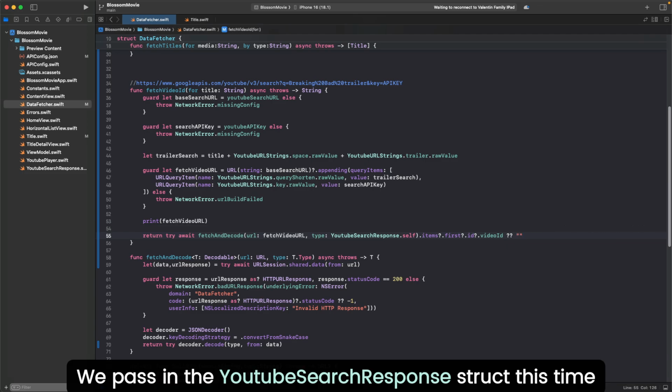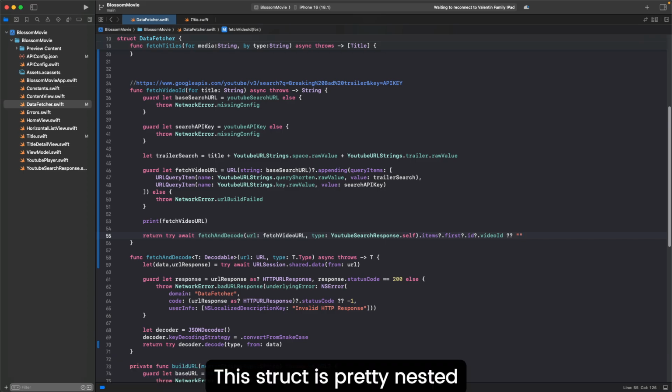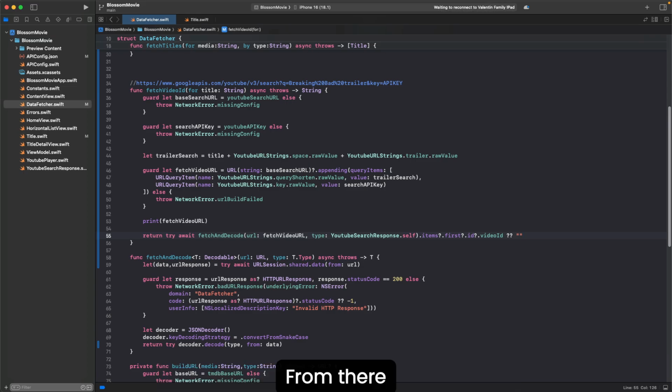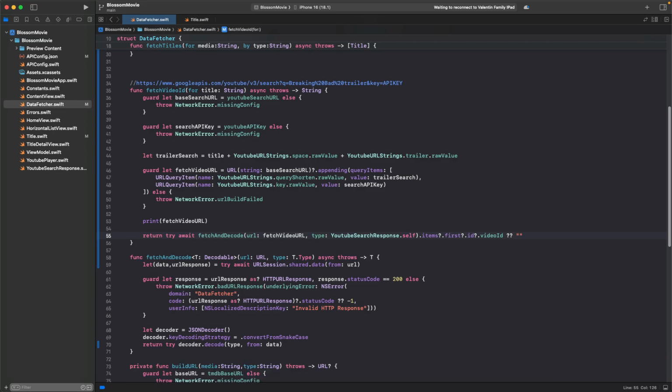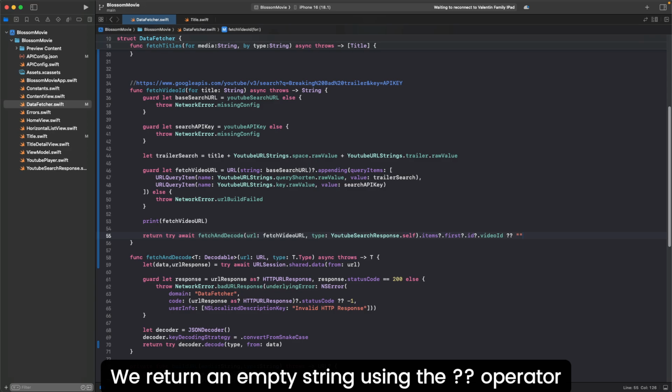We pass in the YouTubeSearchResponse struct this time. Remember, the struct is pretty nested. It returns a list of items, so we grab the first item in the array. From there, we drill down to videoId, chaining each level with a question mark to safely unwrap. If anything in the chain is nil, we return an empty string using a double question mark operator.